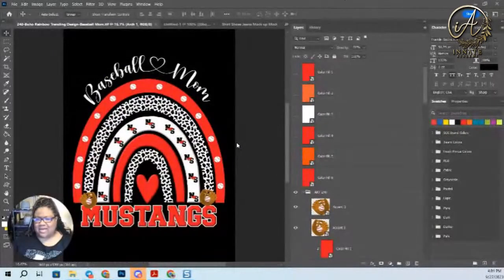To this template 240, class 240, for tonight's Wednesday VIP class. So we're going to do this boho rainbow trending design. This is a really popular design. It's been a popular design for a while.